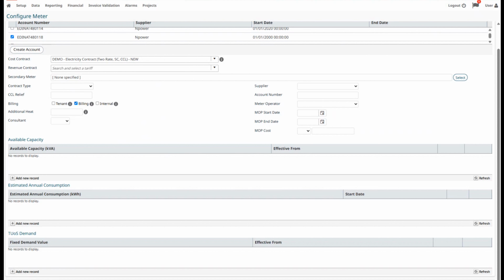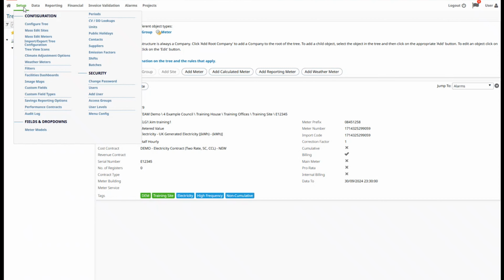And I'll just show you some of the other parts of this particular menu. So the first menu, the setup menu, I was on configure tree, but you've got things like mass edit the sites or mass edit the meters, or export the tree, so you can export all of your items from the tree, so the sites, the groups, the meters, etc. Other things that you can do from this menu is your security, so you can add in users, you can manage your users and change passwords.